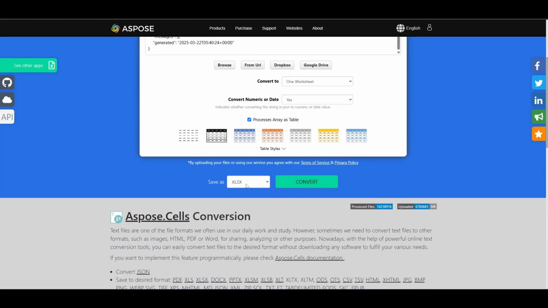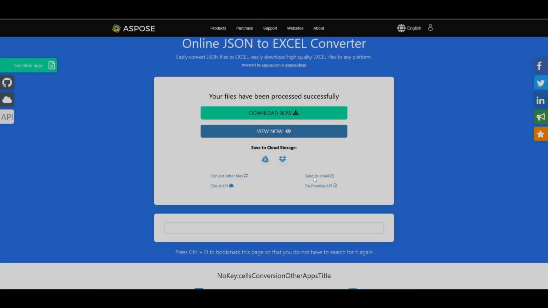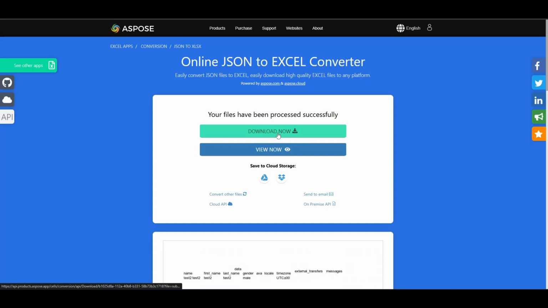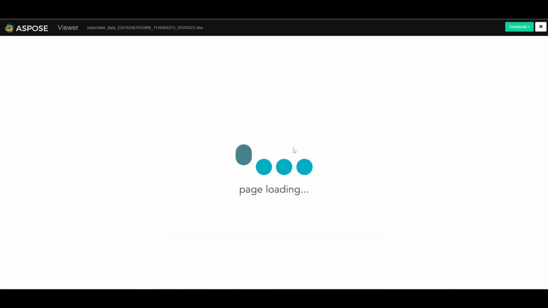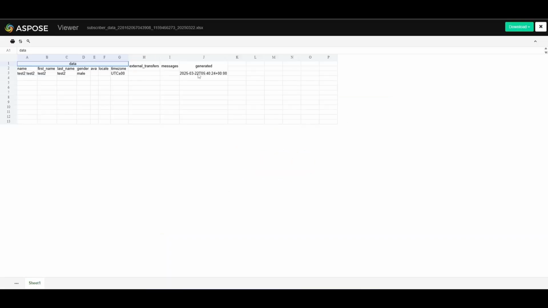Okay, make sure this is XLSX. Next, click on download now and you're done. If you want to view it, just click on view now and you will see it would look like this. Okay, so that's it.